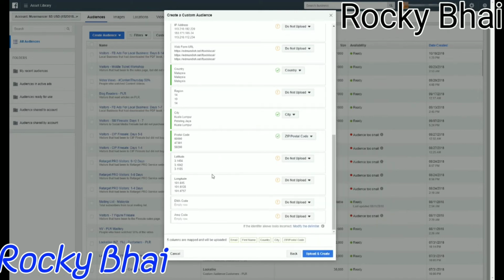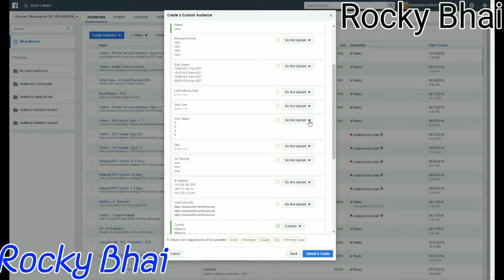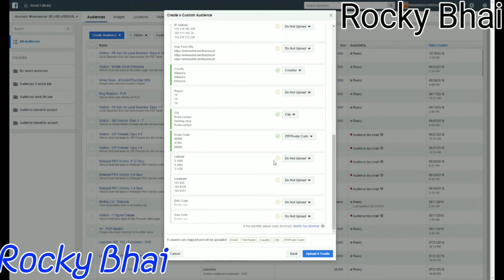Now, the more data you give to Facebook, the better it is, right? But if your autoresponder doesn't capture any of this, then that's okay. You just want to make sure that the details are matched up. And for the record, I use Aweber. I think it's quite reasonably good enough for most beginners, and I've been using it for a long time. So what we have here is 5 columns are mapped and will be uploaded. Let's click upload and create.